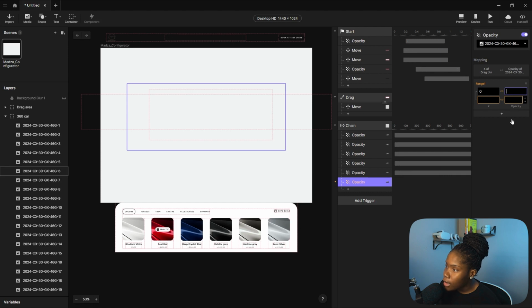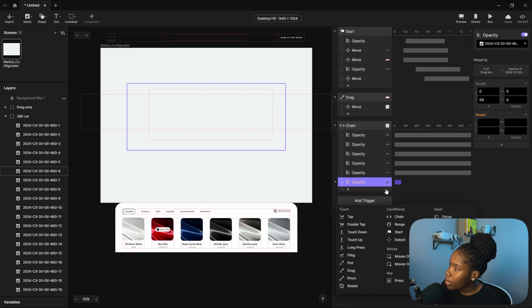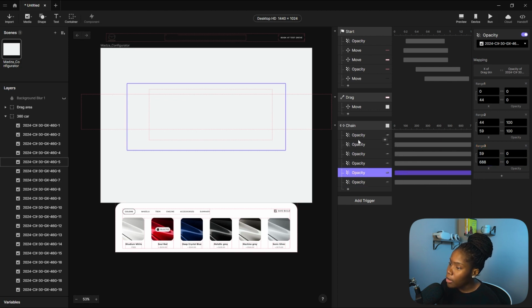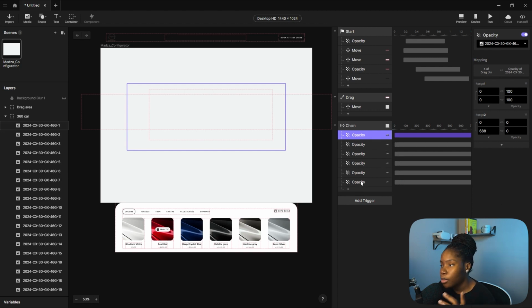I guess we could do this. So opacity, we're gonna set the other one at 59, 0, 0. When it gets to that 59, you're gonna look at the sixth image, which is 73. I want this to be visible. At here, I want this to not be visible. I hope you guys really understand what I'm doing here.